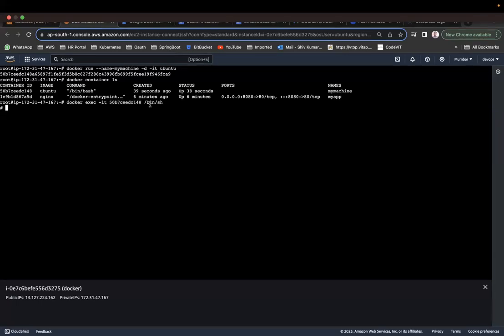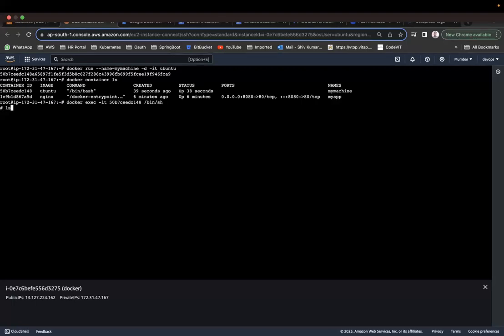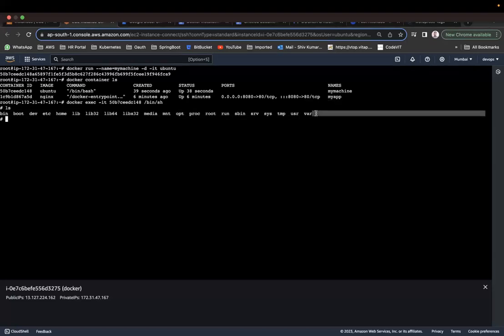And what is this /bin/sh? We have different shells in the Linux operating system, like the Bourne shell, sh shell, and bash shell. I have used the sh shell, so we have entered into this container. Now whatever commands you execute here will be Linux commands. ls is a Linux command to list everything in that particular path. You can also execute pwd, and it will show the root directory.